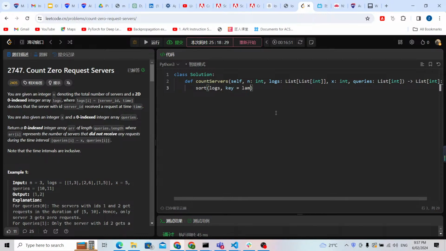So the key should be equal to lambda, and I'm gonna check this log with index 1, because I'm gonna sort the time in increasing order. Now I'm gonna prepare a left and right pointer. I'm gonna prepare the pointer later because I'm gonna use the sliding window later. I'm gonna prepare a result array. So the result would be 0 times n plus 1. I'm not going to use index 0 because the servers are just with ID 1 to n. So this is why I'm using n plus 1.